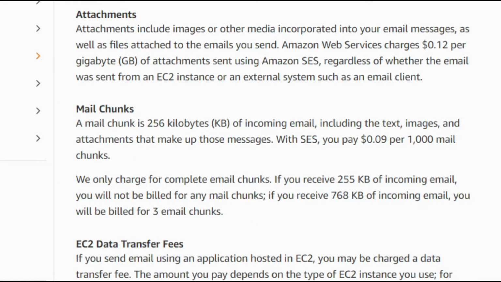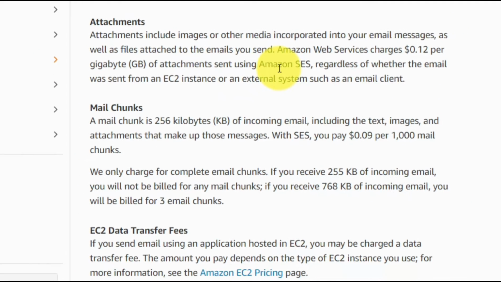It's likely that if you choose to use Amazon as your email provider, that you will not be using attachments. However, if you do, there is a separate charge for attachments, and that charge is going to be, over the course of the month, 12 cents per gigabyte of attachments that you send.